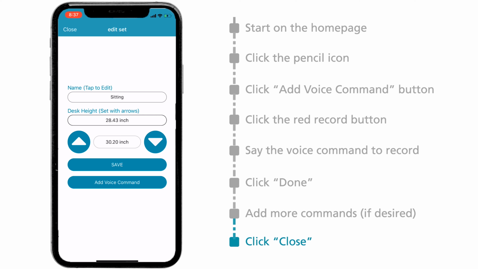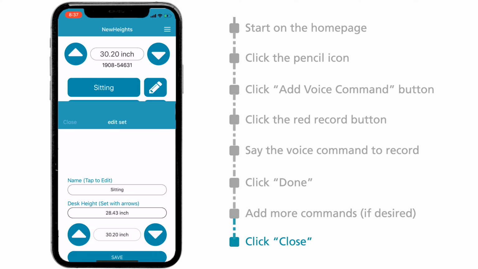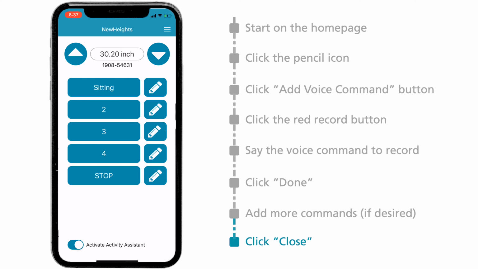You don't need to click save on this screen again, because as soon as you selected done on the previous one, it saved it to this position. Then you hit close on the top left of the screen and you're all set to go. You'll just follow this process and repeat that for any of the other height positions that you'd like to program a voice command for.